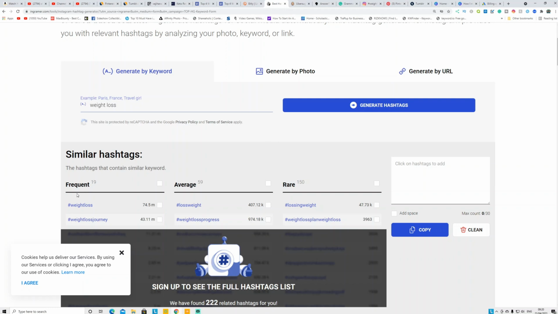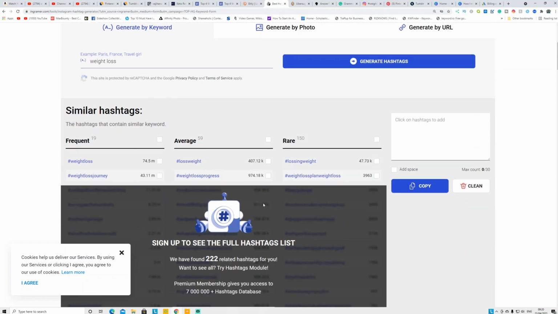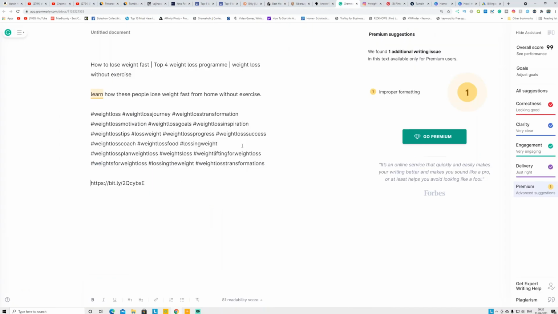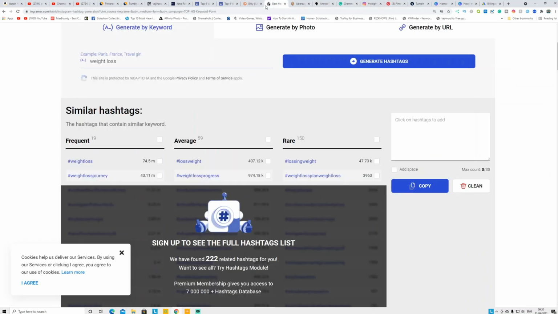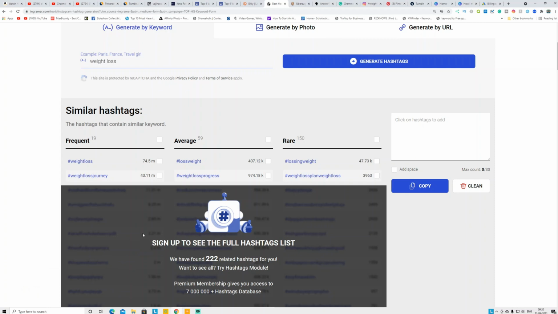So you can see these are the frequent hashtags, these are the average, these are the rare. Don't worry, because every single day they give 1 or 2 searches for free. I used that search to generate all these hashtags, so I crossed the limit. That's why I'm showing you 2 in each section, but otherwise it will show all the results for 1 or 2 searches per day. So if you are new, use it wisely, use your niche and find all the hashtags.